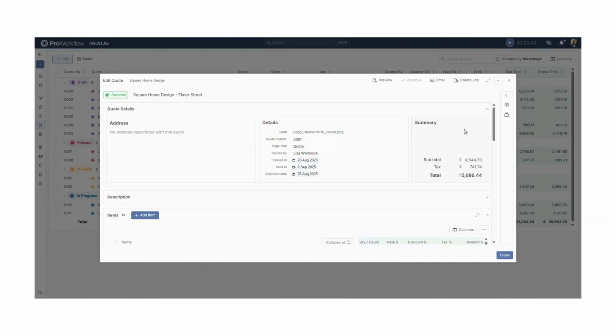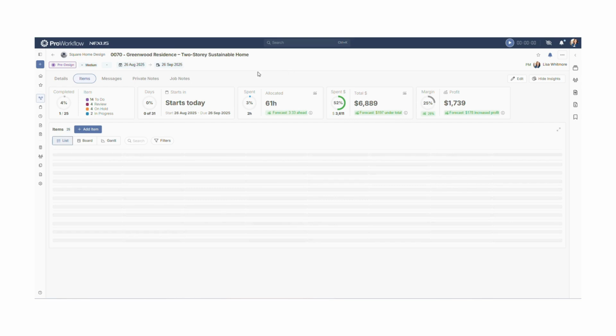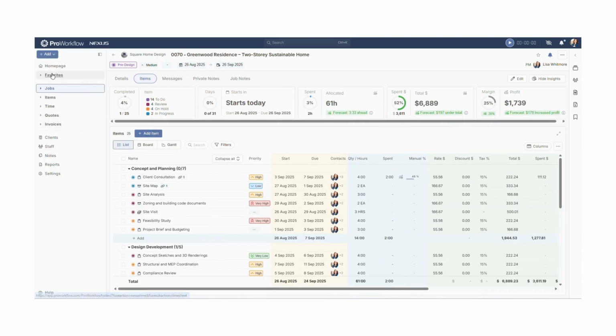Now convert the quote into a job. All of the quoted lines and details are converted into the project. This process is possible with quotes created independent of a project.